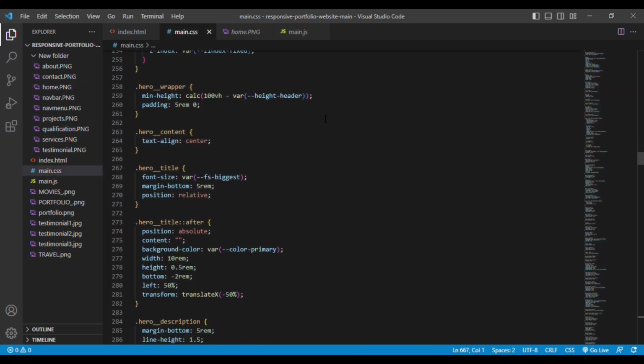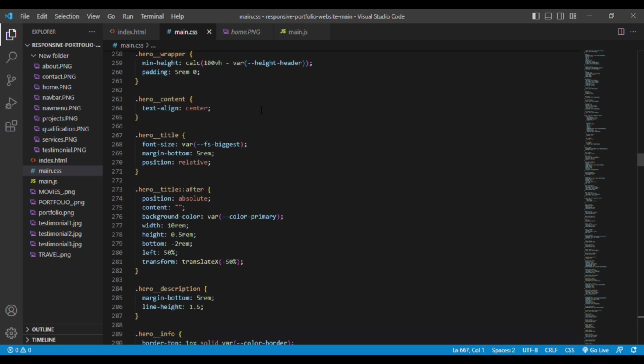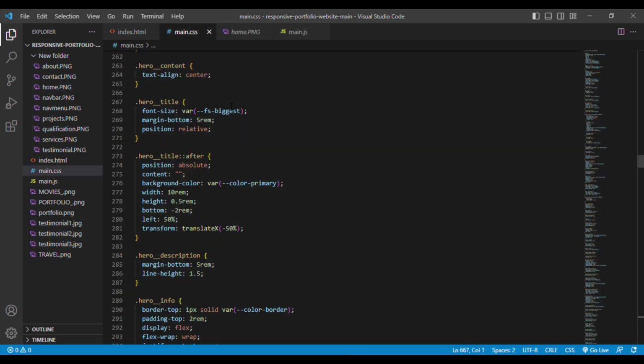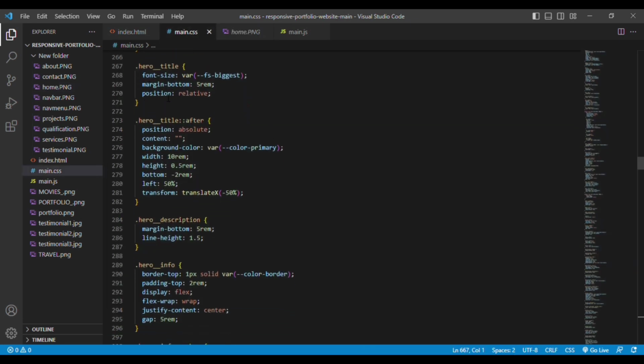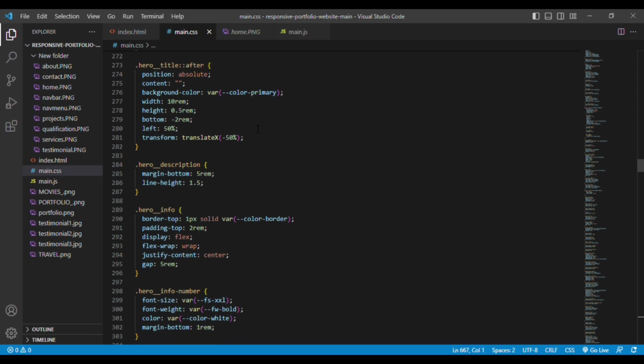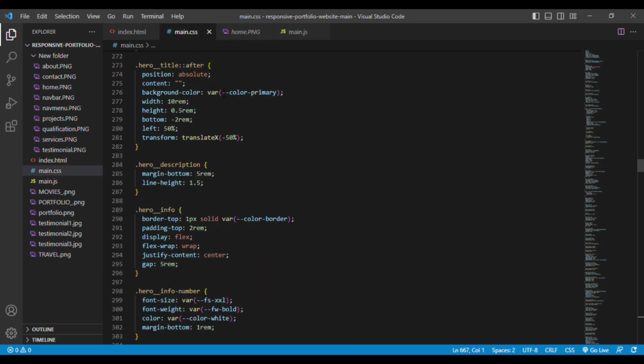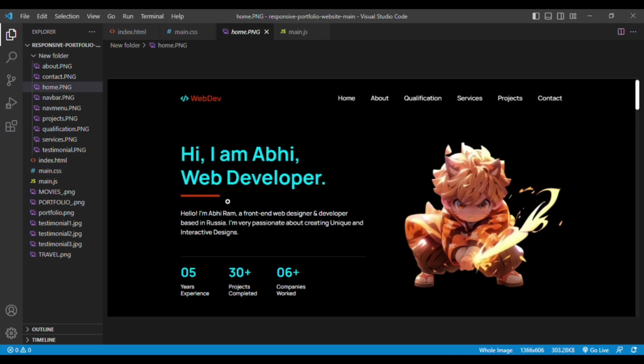Here you can see hero wrapper, minimum height is given, padding is given. For hero content, text align is center, so everything is aligned exactly at the center of the website. Then for the hero title, we are adding font size, margin, color, and position. For the hero title, we are adding position absolute. You can see here, this is the title, right? Web developer title. We are adding this underline using the after effect in the CSS. You can see here, width equal to 10 rem, height is 0.5 rem, and bottom minus 2 rem. So that is the reason it is aligned exactly below the web developer, and it is taking 10 rem of width because we added 10 rem as width.